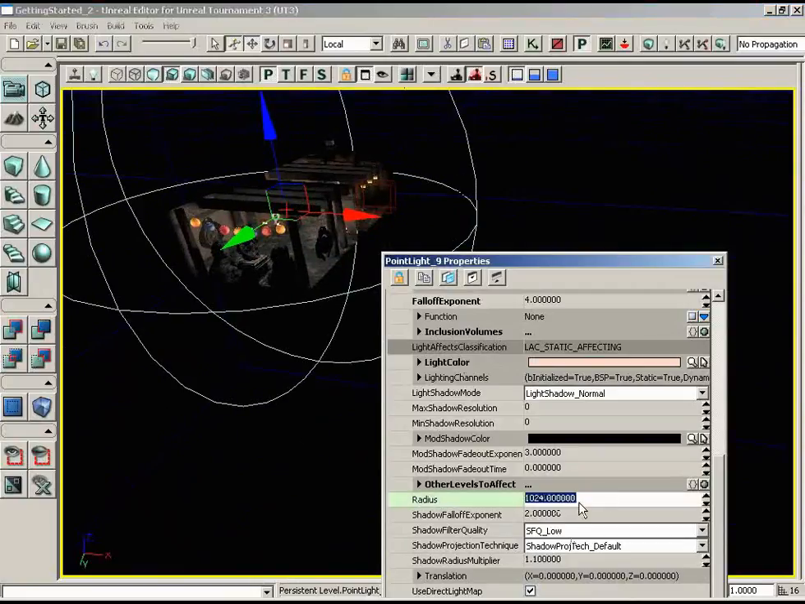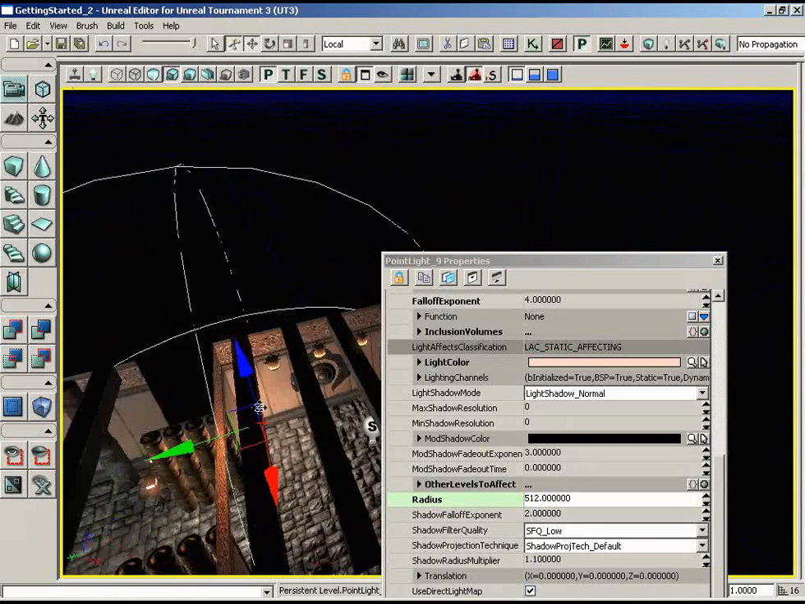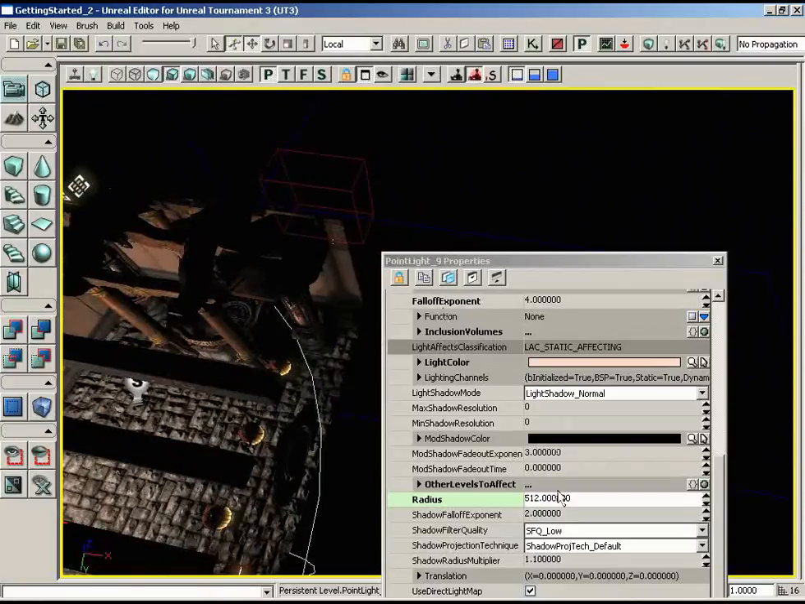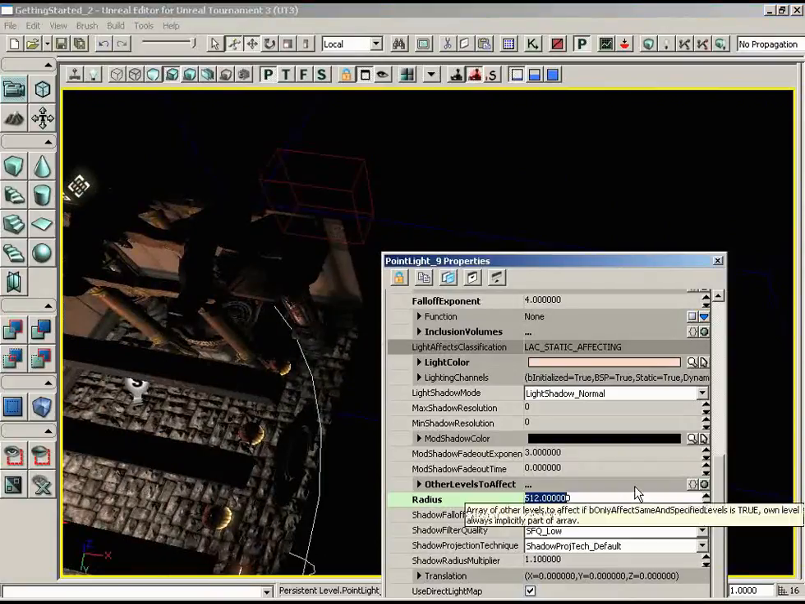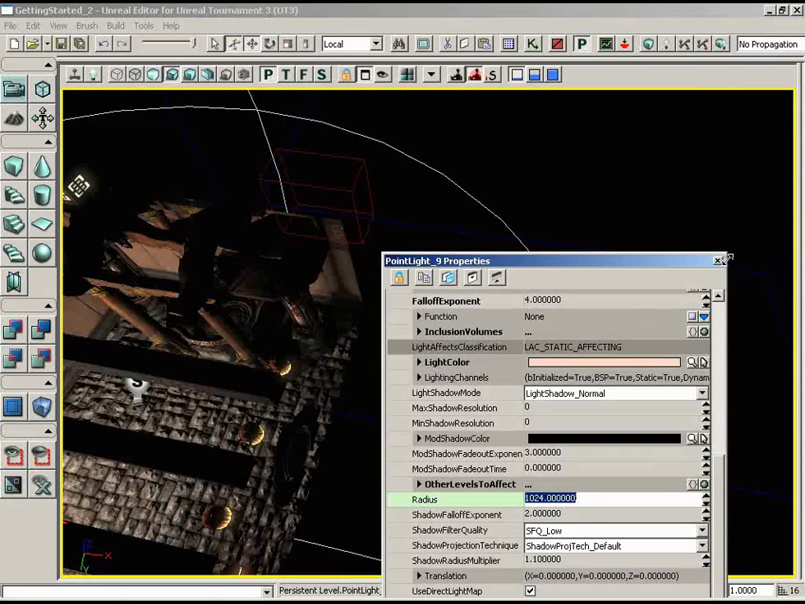Just as an example, if I was to pull this down to, say, 512, that really shrinks down the effect of the light. In fact, it pulls it down so far that the lights in this corner would no longer be even touching this corner. So I don't really want to do that. So we'll go ahead and pull that back out to 1024. But not 10,240. Okay. So I think that's going to work for now.